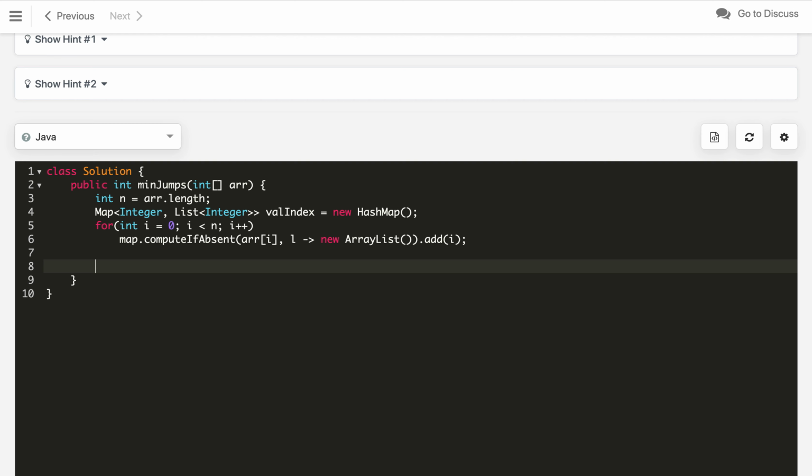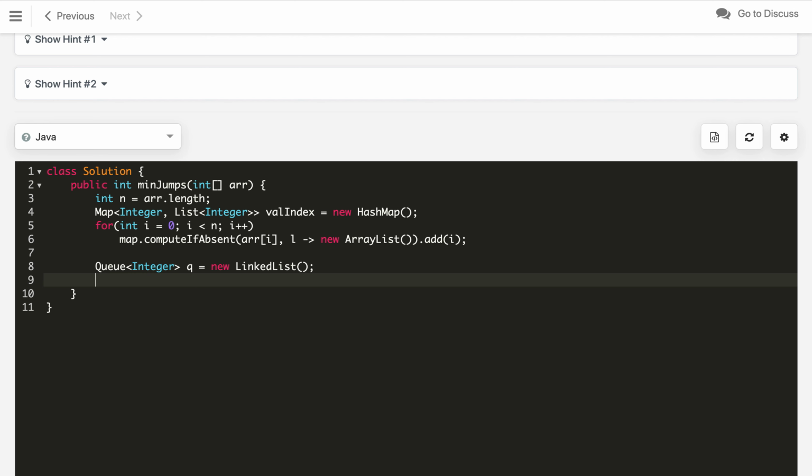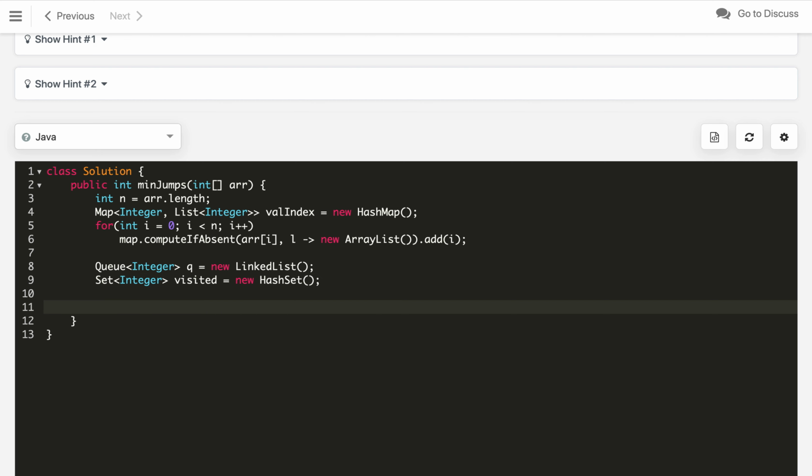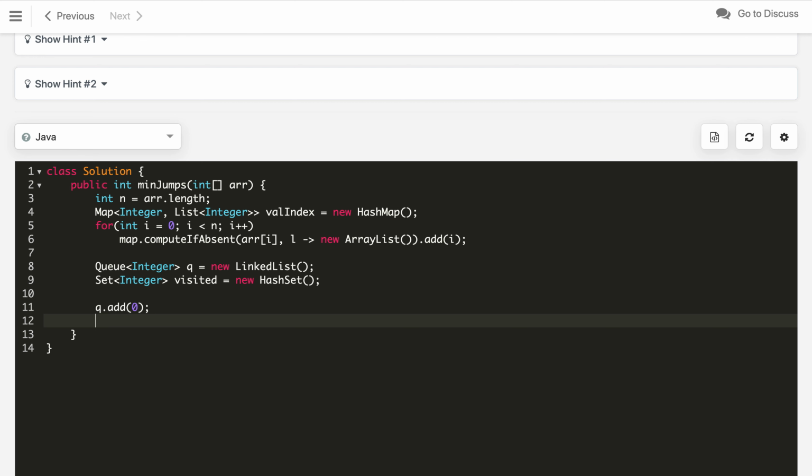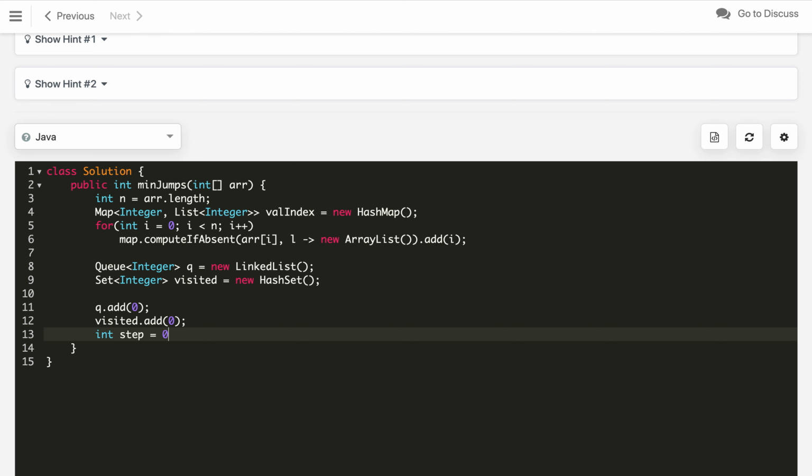Now for applying BFS, we need a queue data structure. We will use a queue of integer, and let's represent queue and initialize it from a LinkedList. And we also need a data structure to maintain visited. We will use a set which will maintain the visited vertices. Now for starting the queue, we will add the starting vertex, which is index 0 where we are starting, and also mark 0 as visited first. And we will also define a variable int steps that will count the number of steps we are taking.